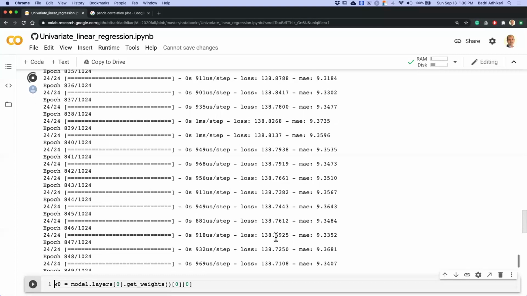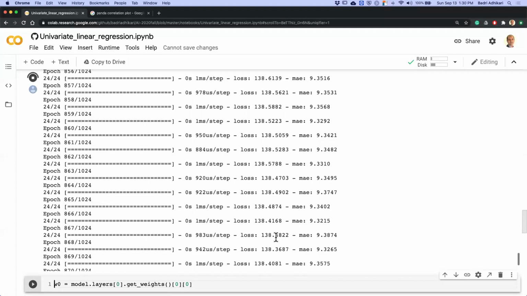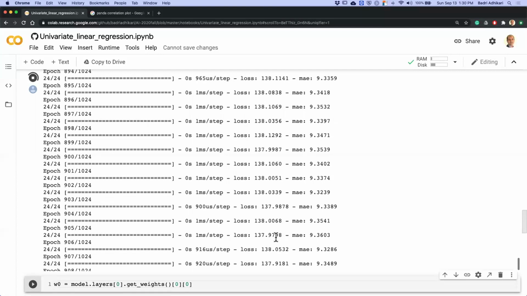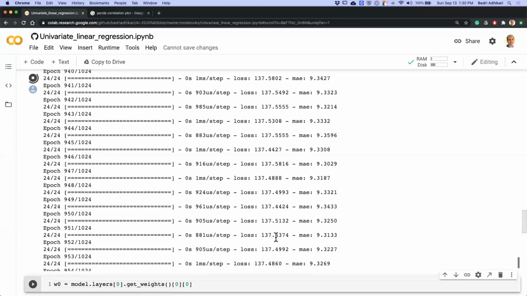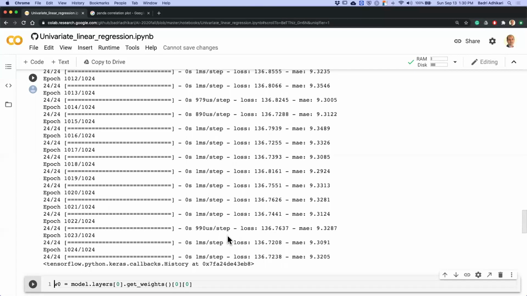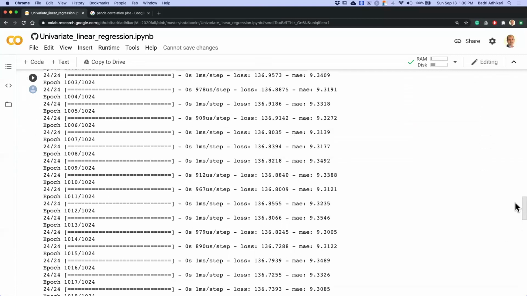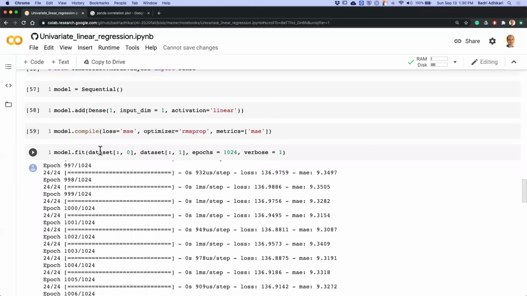If you don't see such a good decreasing trend with an increasing number of epochs, that means there's something wrong. That means we have to investigate why the model is not learning. So it's 136. So let me go back and continue to train this further. So the lowest loss that we have so far is around 136. What I'm going to do is now train it even further.